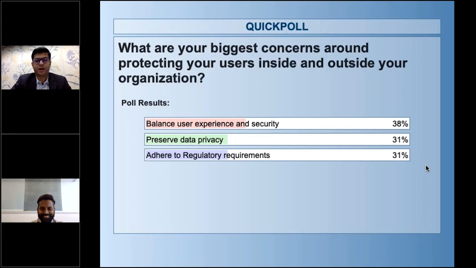Balance user experience and security is the highest, and absolutely spot on, because the biggest concern today is that too much security should not hamper the user experience, and that's precisely what we are seeing. It is a very important use case, because if we need to grow the business exponentially and onboard more and more customers online, then we need a frictionless experience. And one of the things that I did mention is that 40% of consumers are not going through the entire journey because of the experience they had with too much two-factor authentication.